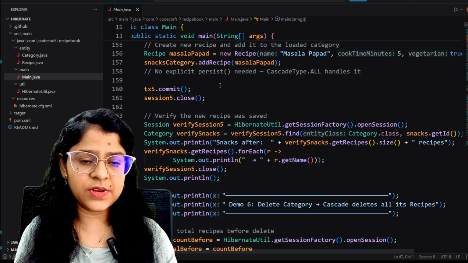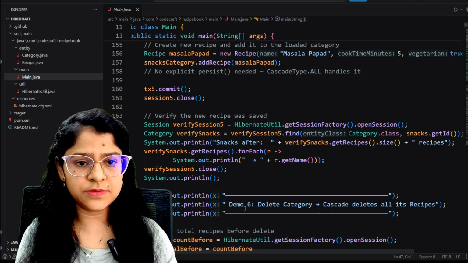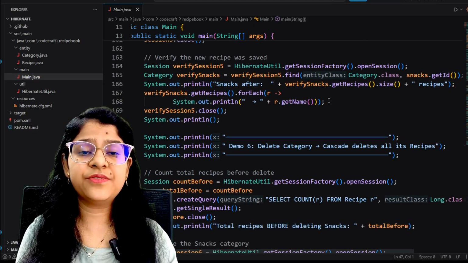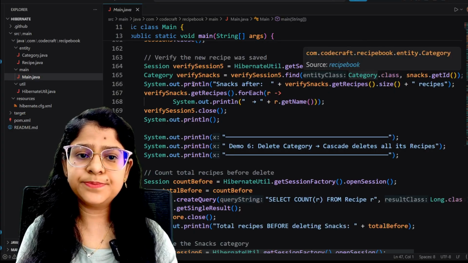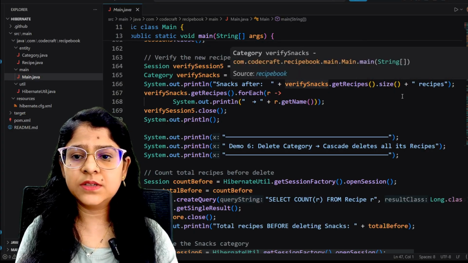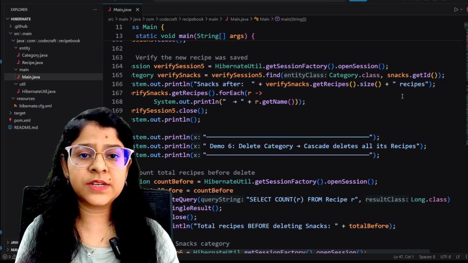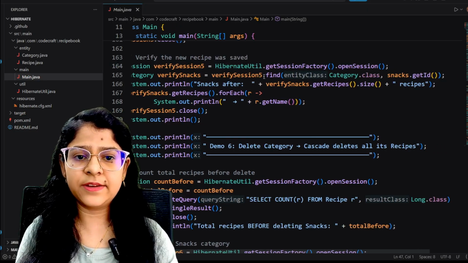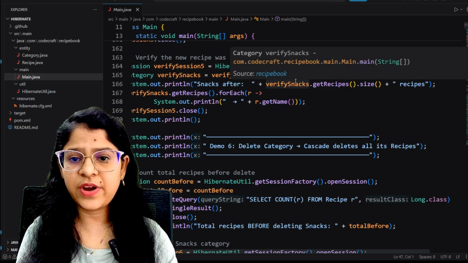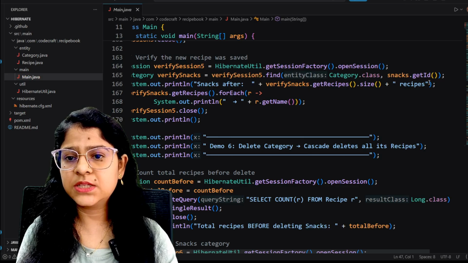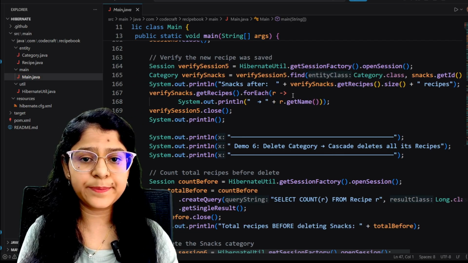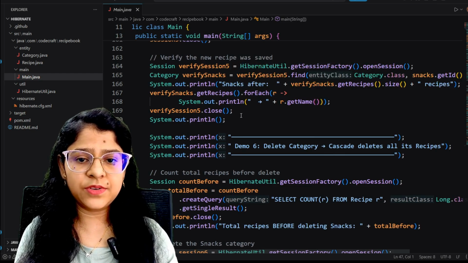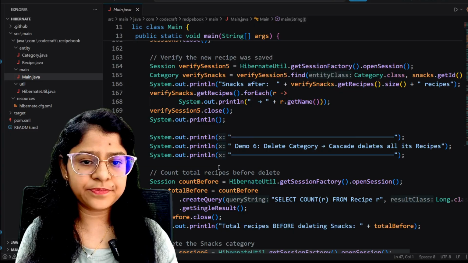Okay, and then we are committing the transaction and then closing it, and then we are verifying whether it is saved or not. For that we are again opening the session and then verifying whether that recipe got saved or not by finding it. Here, verify session 5.find category.class snacks.get id. Based on id we are finding. Okay, and then here it will loop one by one, you will get the name.